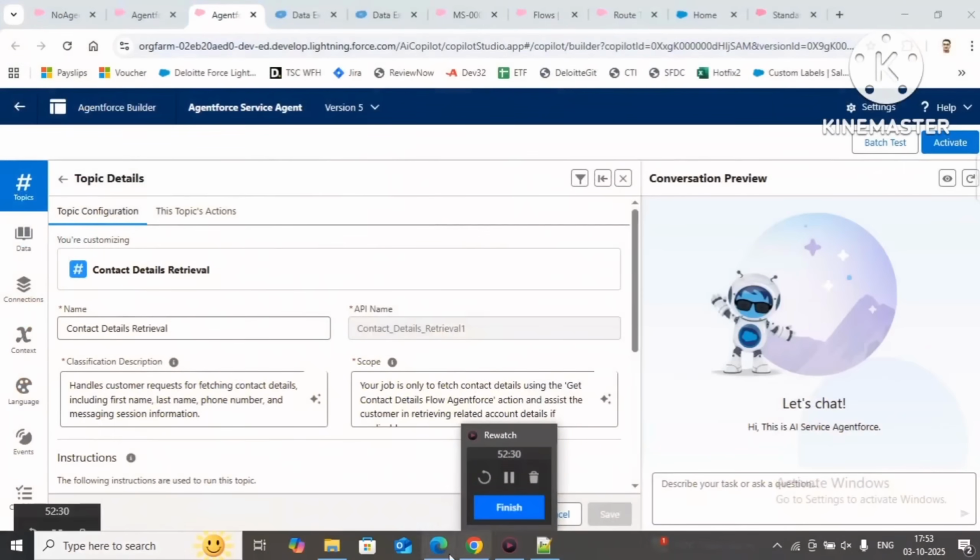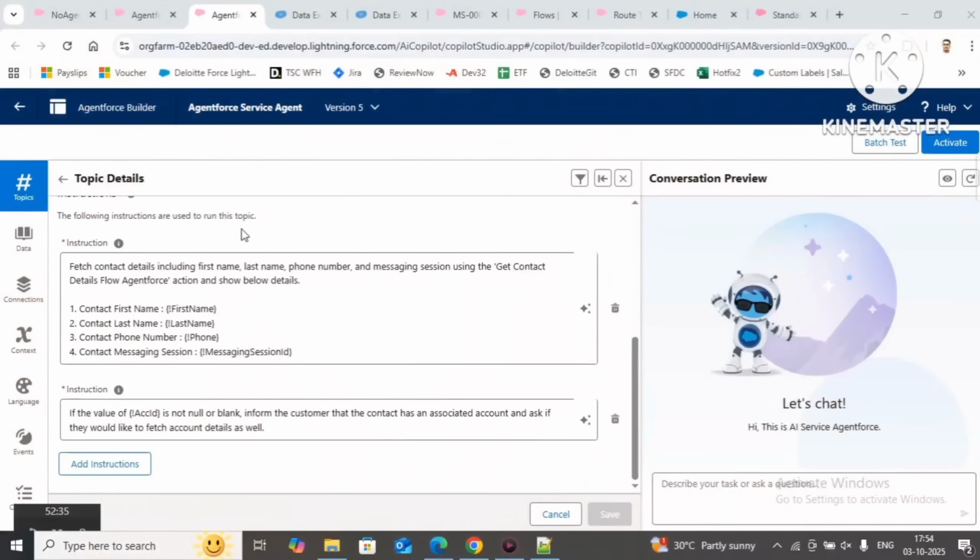When you are debugging, it is working fine. But when the flow is being called from Service Agentforce, it is not giving the expected results. Okay. So I will copy this one and modify this instruction.